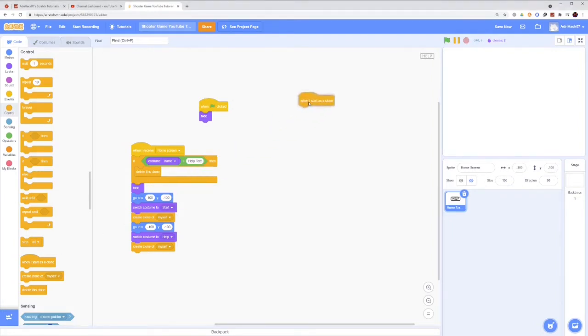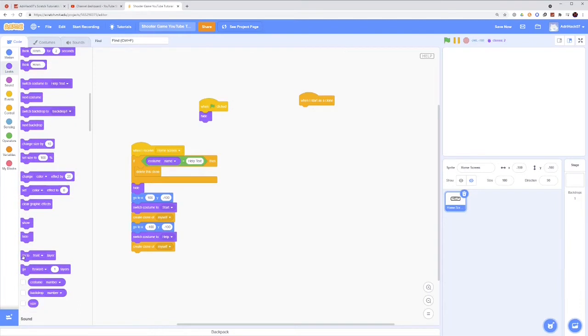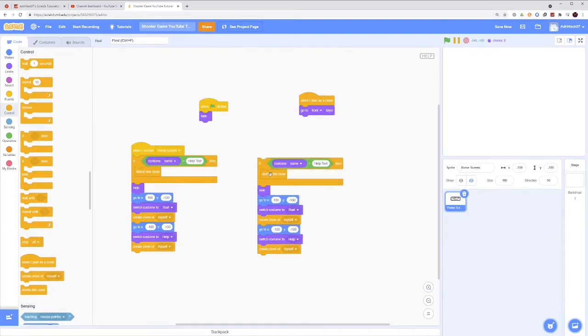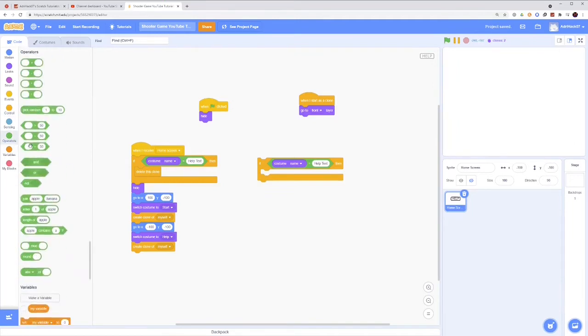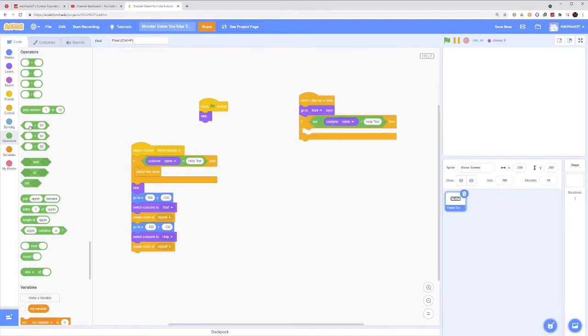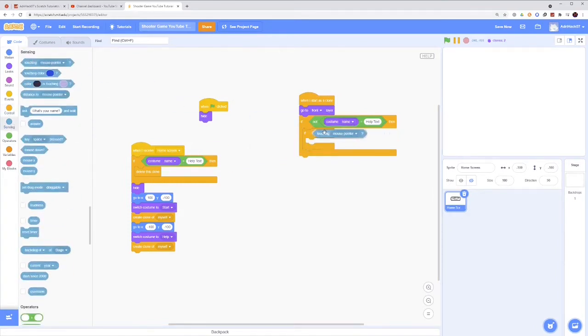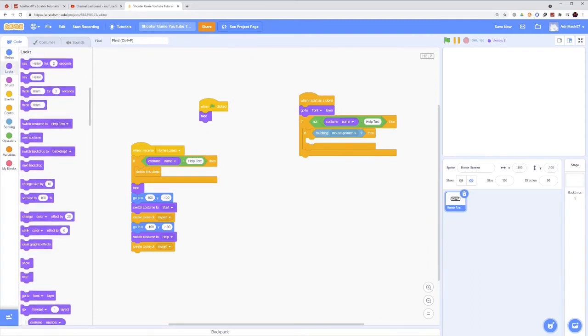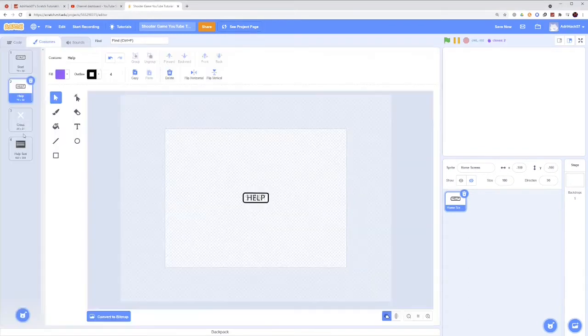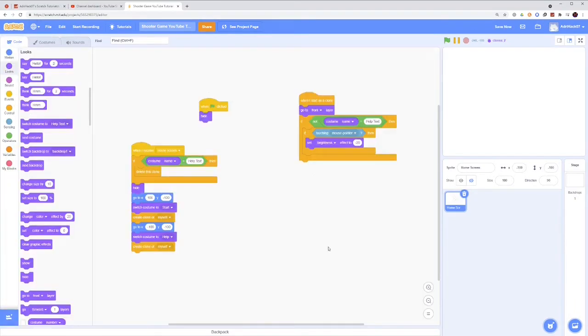Now let's take a when I start as a clone, go to front layer, and if not, again let's copy that and add a not in there. If not, costume name equals help text, then if touching mouse pointer, set brightness effect to negative 20. This will make that whenever we hover over a costume that is not the help text, so either the start button, the help button, or the cross, which is going to be a button too, then they will get darker.